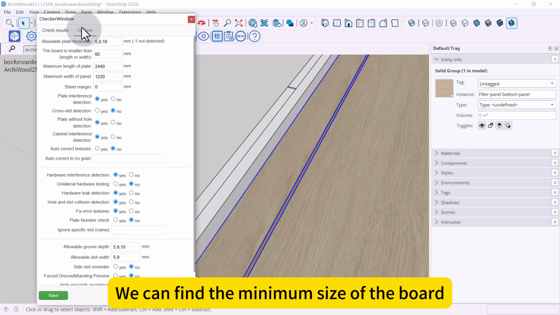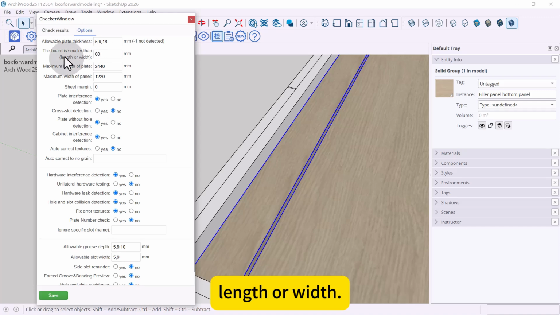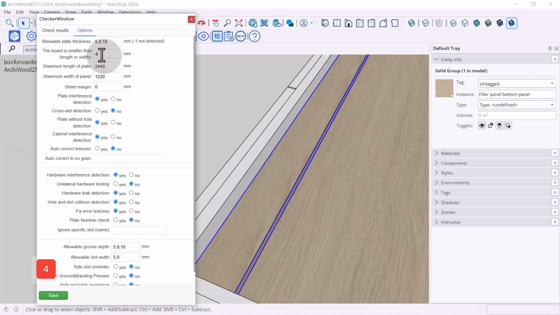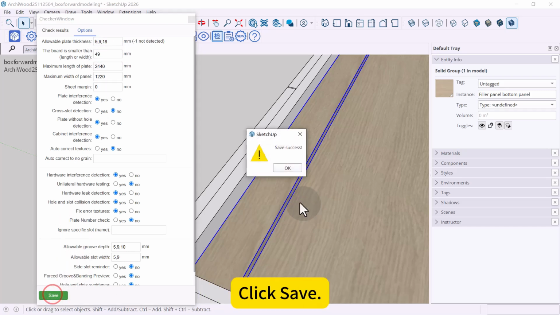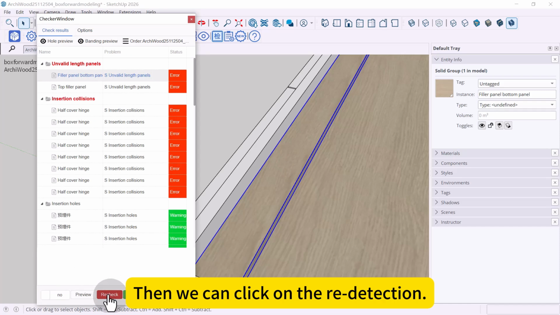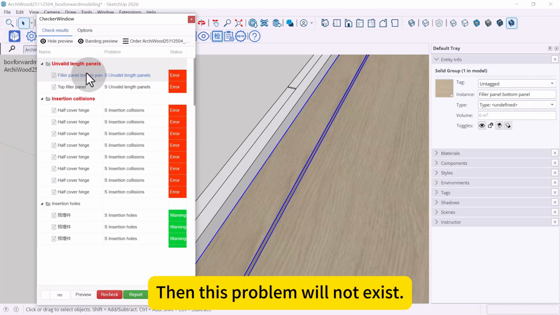We can find the minimum size of the board, the minimum size of the plate, length or width. We can change the minimum size to 49, to make it smaller. After reducing it, click Save. Then we go back to the sub-panel of the intelligent detection result. Then we can click on redetection. After we click on redetection, this problem will not exist.